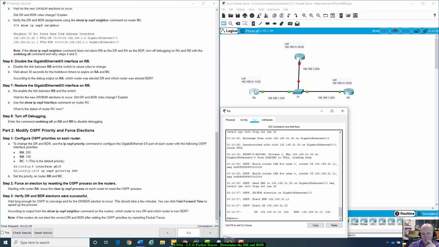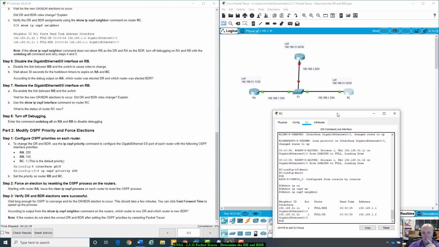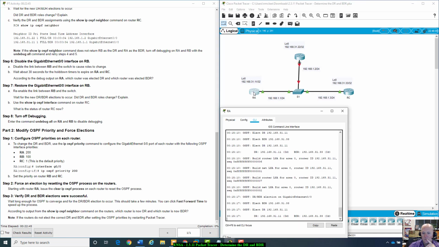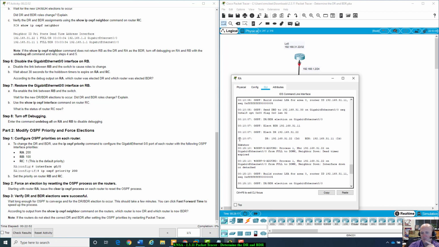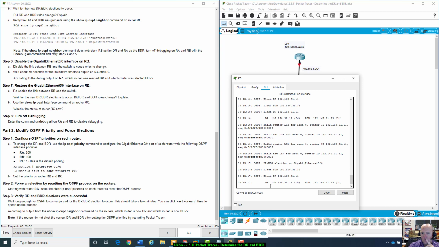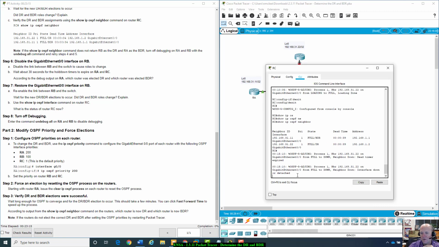So wait about 30 seconds. I can do the fast forward button. All right, see how something changed? The last time was 10:07. Now it's 5 minutes later. So let's scroll all the way down to the bottom. Now we have a DR of router A and then a BDR of router C, which is expected because that one's not on there. All right, same thing over here.